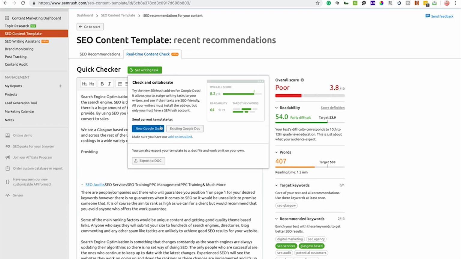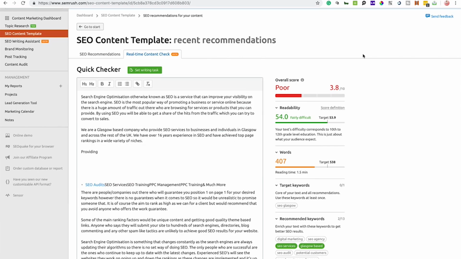So you can create a Google document, as long as you've got the add-in and everything installed, and you can create a writing task and make sure that you're writing some SEO friendly content, which we'll go into in a minute. So that is what the SEO content template is in a nutshell. There's no other major special tricks or anything that it does.